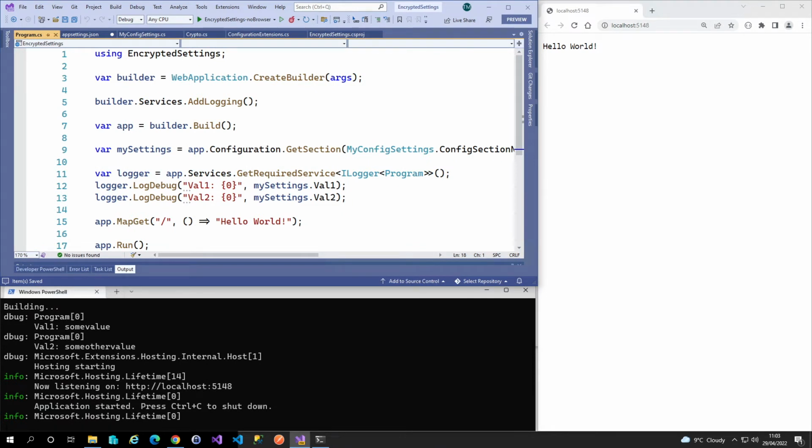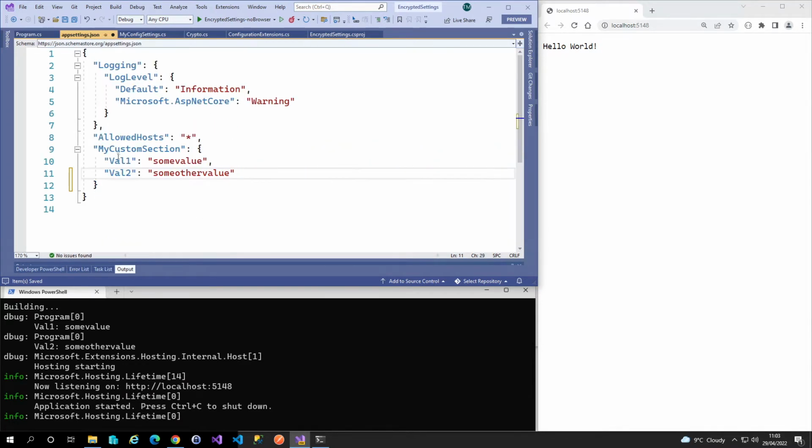So we're going to talk about security and encrypting your settings today. What I've got set up here is a simple .NET 6 solution, and I've added in some logging to it, and in the app settings I've got a custom app settings section with just a couple of values in it at the moment that we can read in.